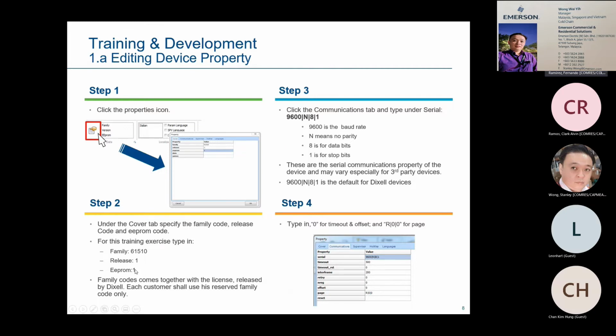But for other third-party devices, I don't think they have these codes. So you might have to create a unique number in order to avoid confusion in the future, just in case the manufacturer decides to release a different version of the same device. Okay, so these are unique identifiers.